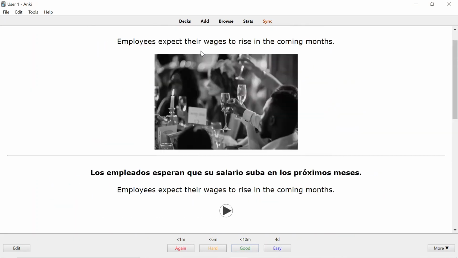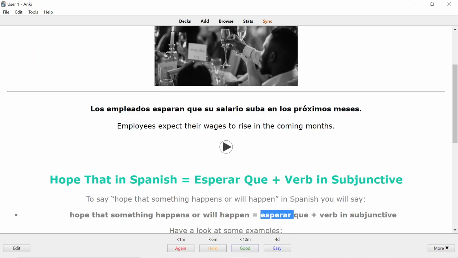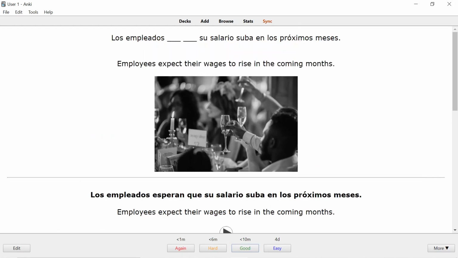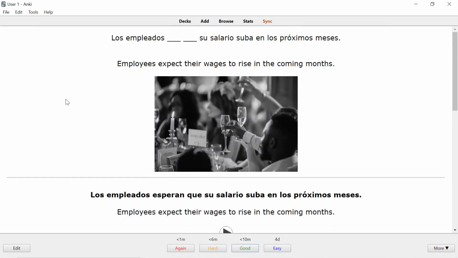And essentially, that's how it goes. In this scenario, you should have known that it's esperar que. So the rest is given. So it kind of tricks you a little bit, sees if you actually know how to say hope that. So there are different ways in which you'll be tested. One more.